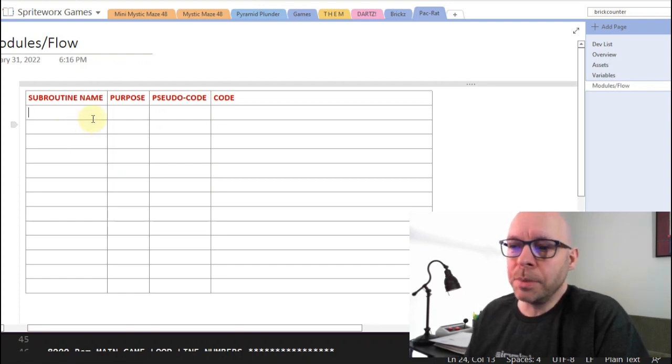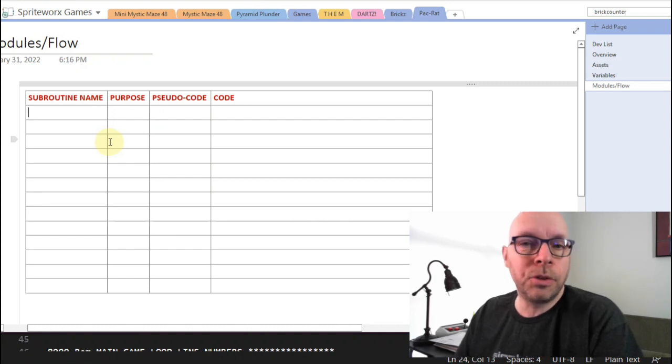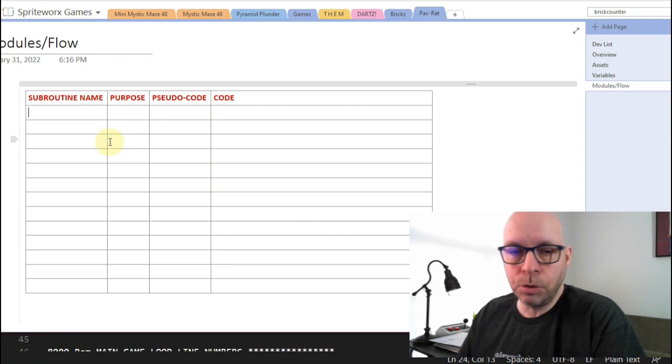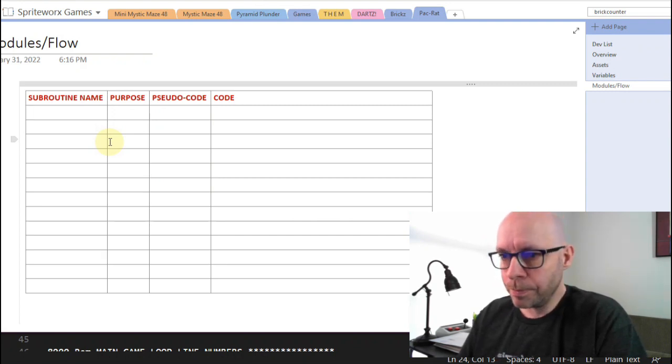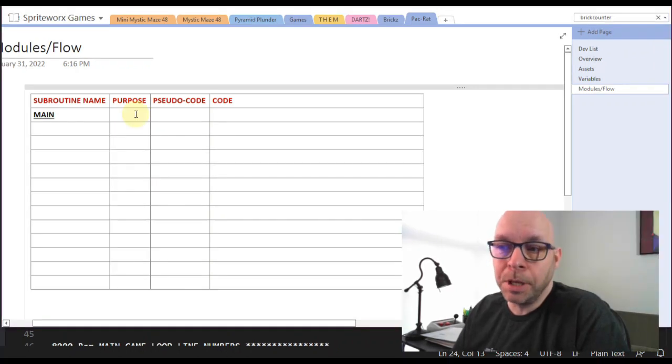So here I have some headings that say subroutine name, purpose, pseudocode, and code. So what will my subroutine name be? Well, since this is going to be my main program loop, I'll just call it main. And I'm going to use bold and underline so it's easy to spot. Just like that, so my main program loop will be called main. So I'm just going to describe it as main program loop.